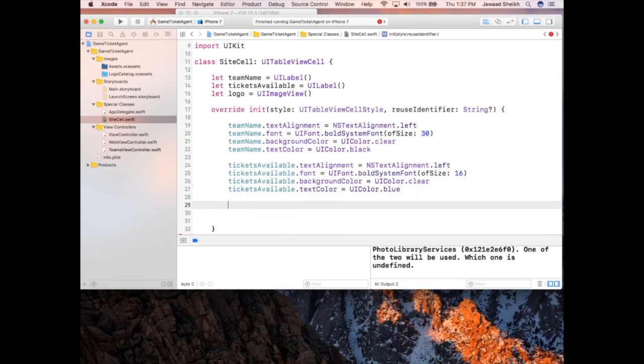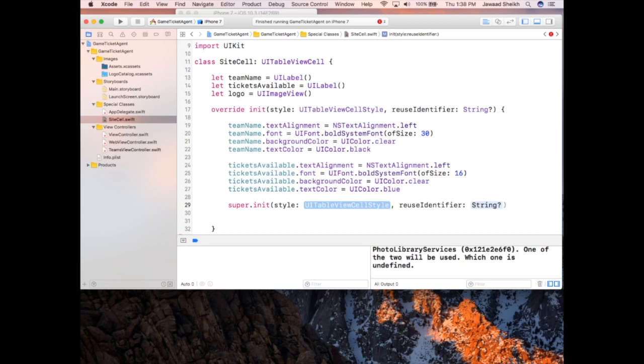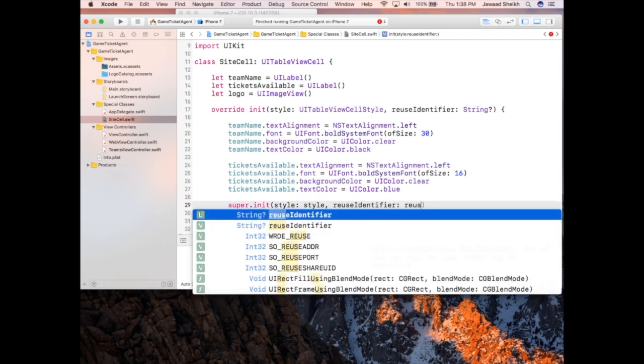Now there's no configuration needed for UIImage. UIImage is really configured by adding the image in, so we don't have to worry anything about it. Now what we're going to do is start adding in our items to the current view. So first thing we'll do is call the super constructor. So we'll say super.init and pass in the two arguments from our constructor above. So style, we'll just pass in style. Reuse identifier, we'll pass in reuseIdentifier.